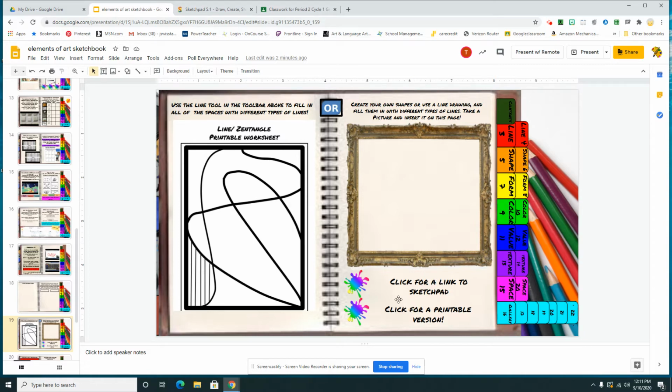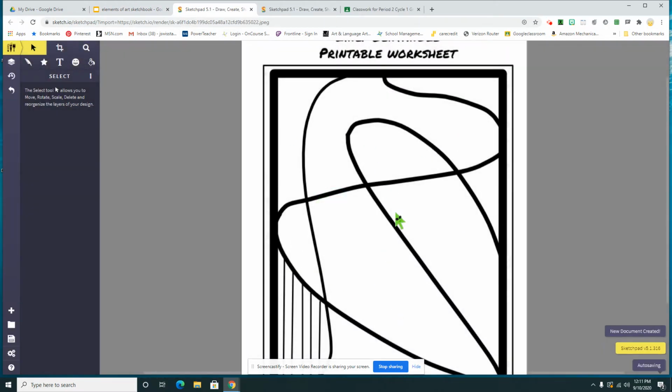If you're a person who likes to do it digitally, then here is a link right here. You would click on it and it will take you to Sketchpad. And then also you can create your own shapes or designs or line drawing and fill them in with different types of lines, like I showed you earlier with my little kitty cat Zentangle. All right, so right now I'm going to click to Sketchpad. And it's going to take you directly to Sketchpad with that template already loaded.